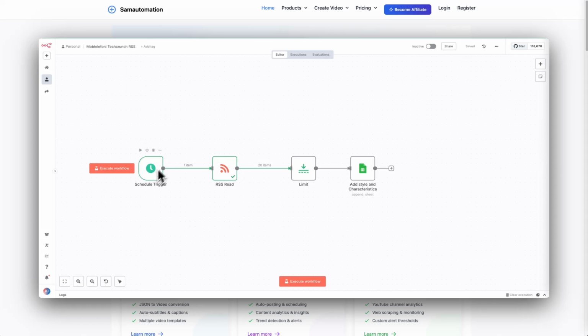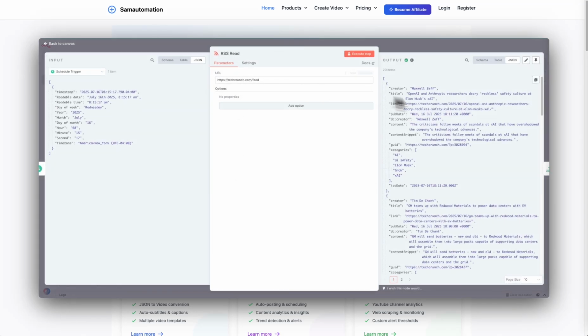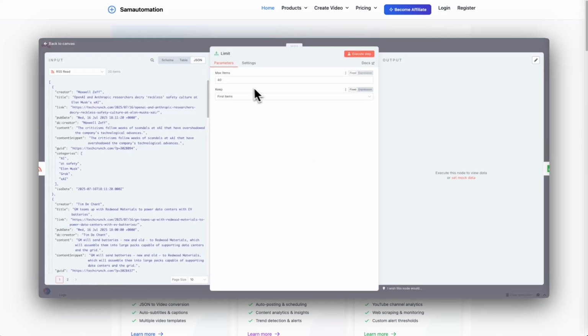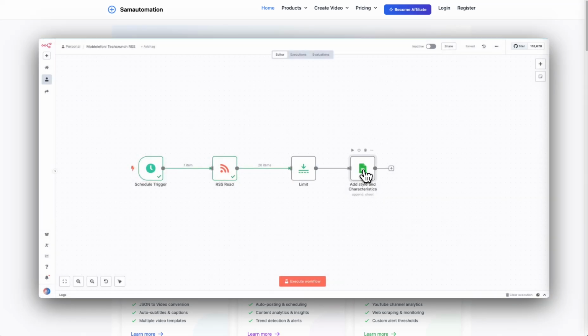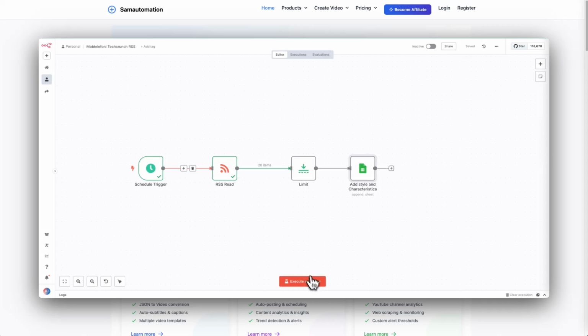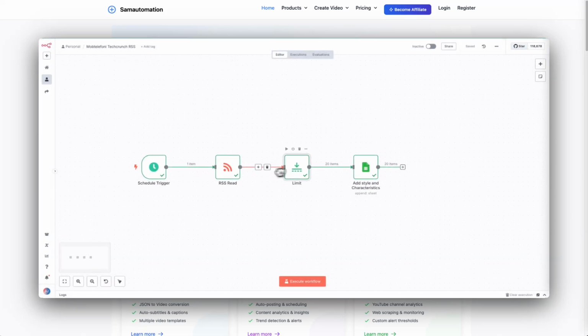So what we are doing in this first workflow is that we are gathering from this RSS feed all the articles that they have written. Then we are going to limit it to the first 40 items. And we are going to add those links and the content to the spreadsheet. Let's run it one time. And we have added it to the spreadsheet. This is the first part.